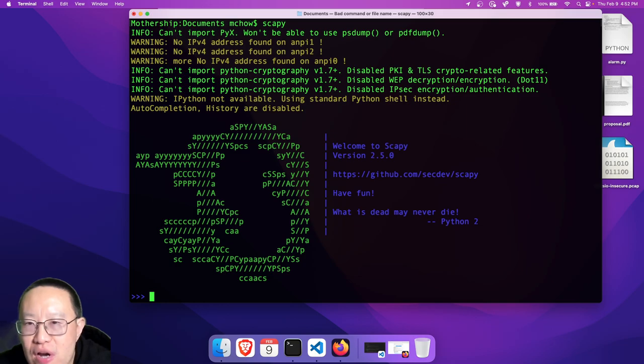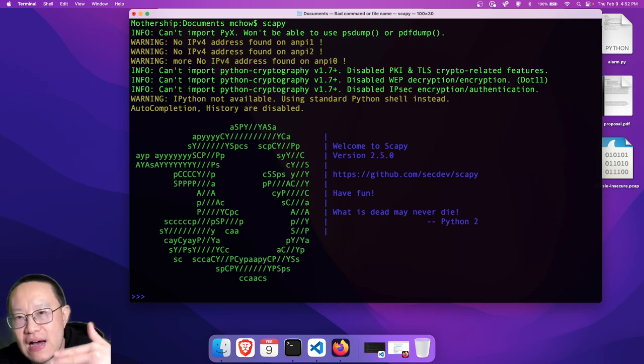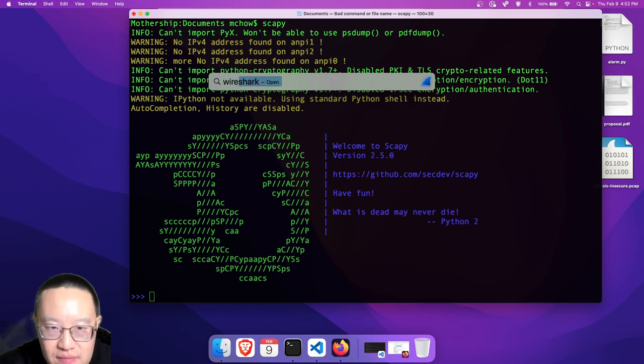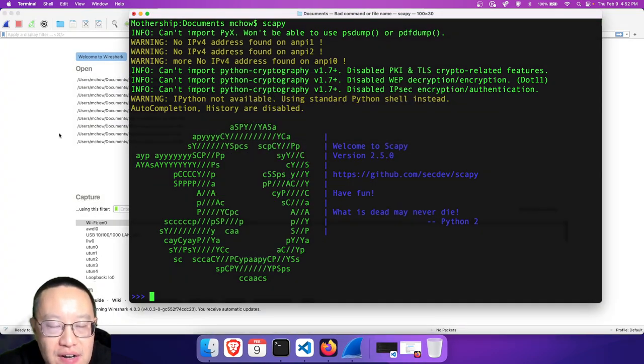Generally, you're not going to use this interactive command line mode. Usually you will write a program in Python using Scapy as a library. You would only use interactive mode, or command line mode, for simple tasks, like two to three line tasks. So what I am going to do now is show you a very, very simple example. I'm also going to use Wireshark for this, because I need it to show you what's happening behind the scenes.